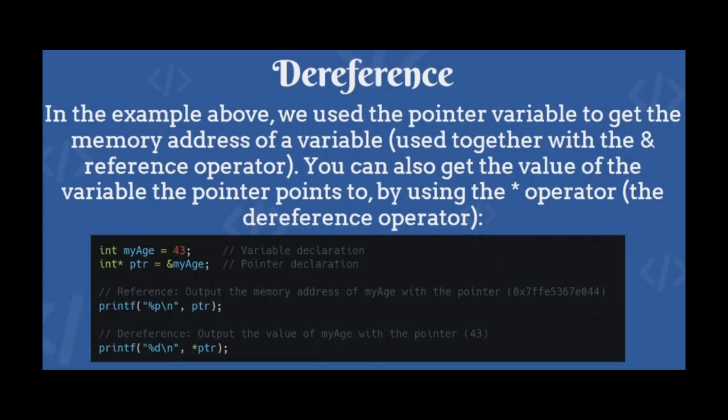Dereference. In the example above, we used the pointer variable to get the memory address of a variable, used together with the & reference operator. You can also get the value of the variable the pointer points to, by using the * operator, the dereference operator. Note that the * sign can be confusing here, as it does two different things in our code. When used in declaration, *ptr, it creates a pointer variable. When not used in declaration, it acts as a dereference operator.